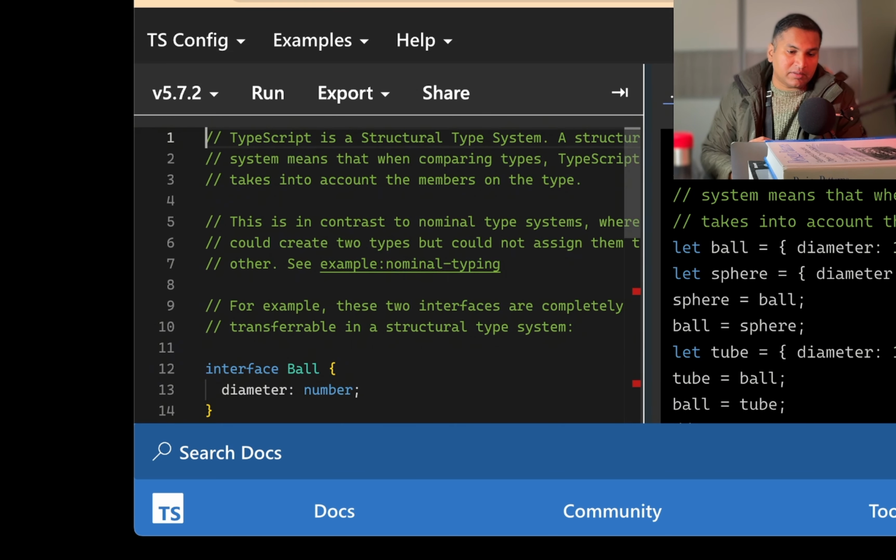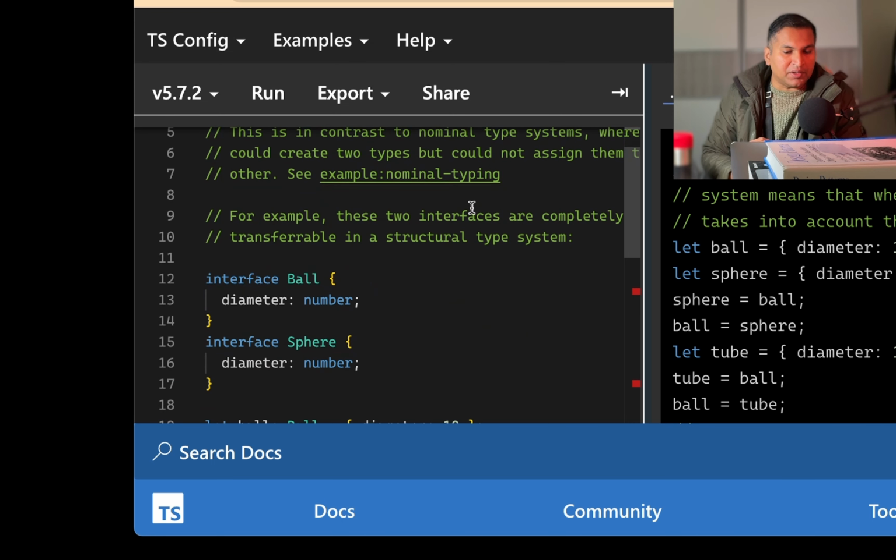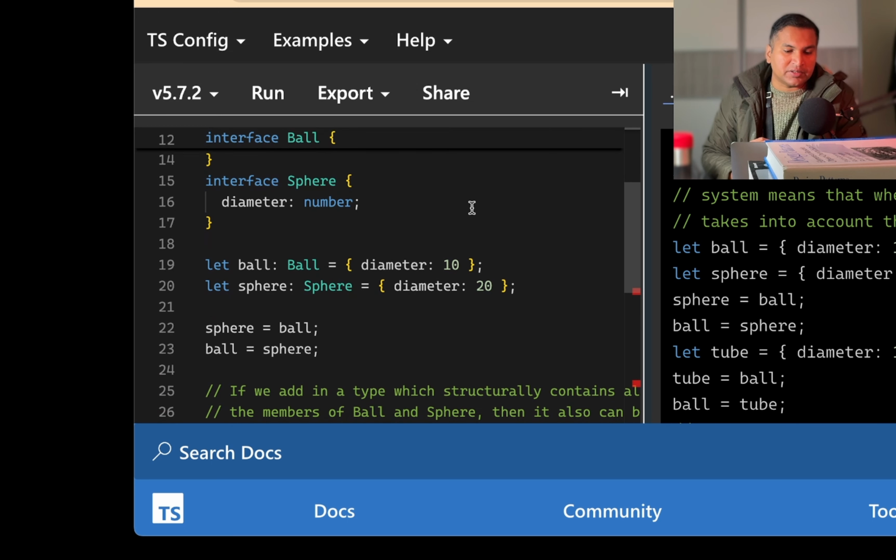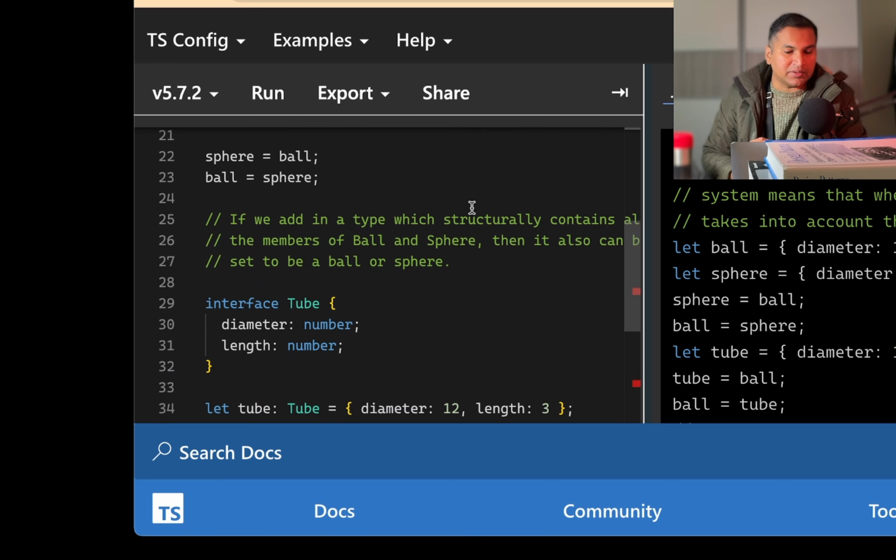And they have, in the documentation again, given some nice examples, and it's clearly explaining the difference, and also gives some nice direction to understand what kind of mindset we need to have when we are working in the TS structural typing world.